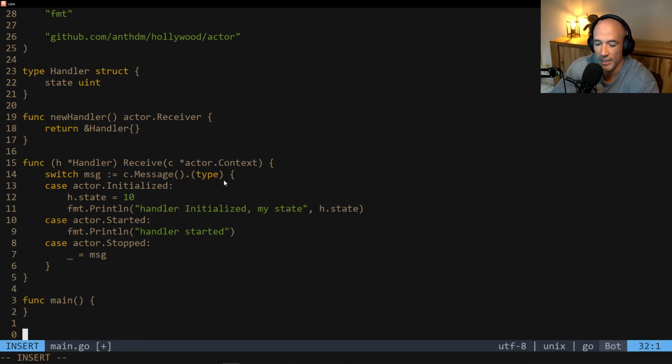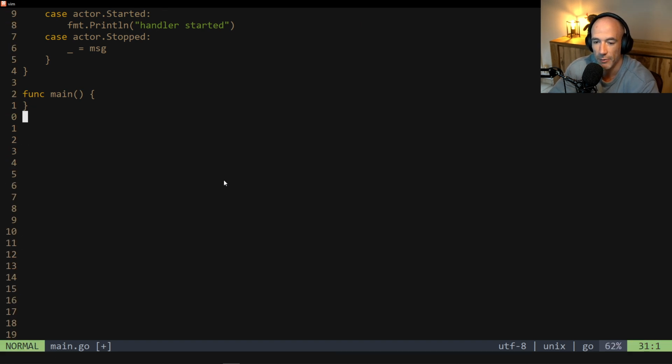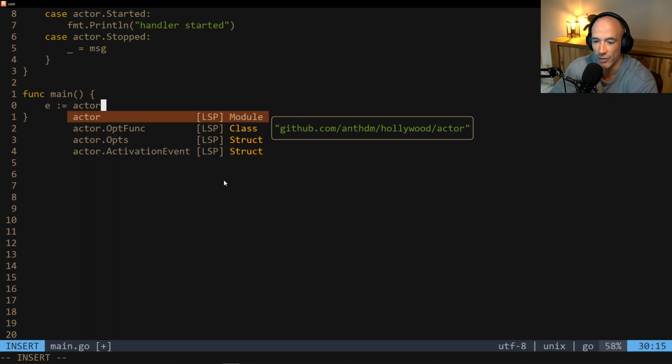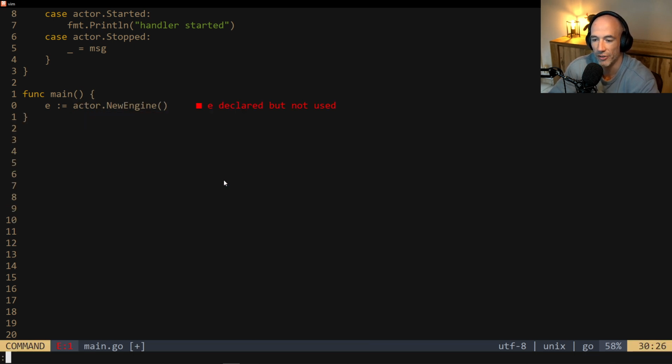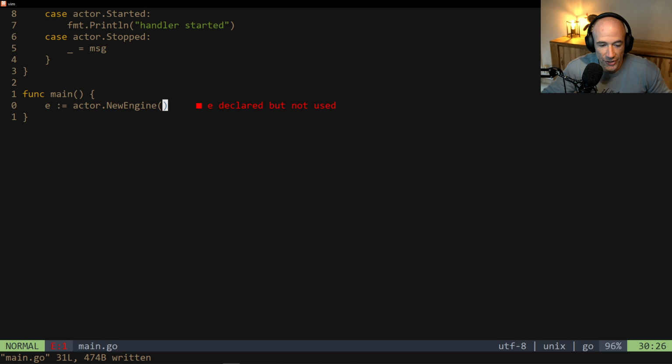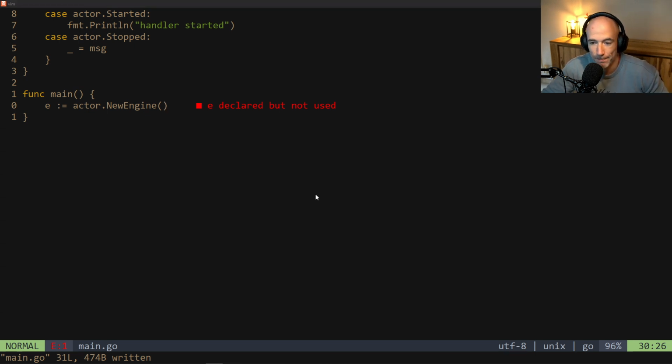The next thing we're going to do here, and let me scroll up the screen real quick, we're going to make a new engine, right? We're going to say actor new engine. Very important. The engine is something that handles, tracks and manages all of our shebang here.